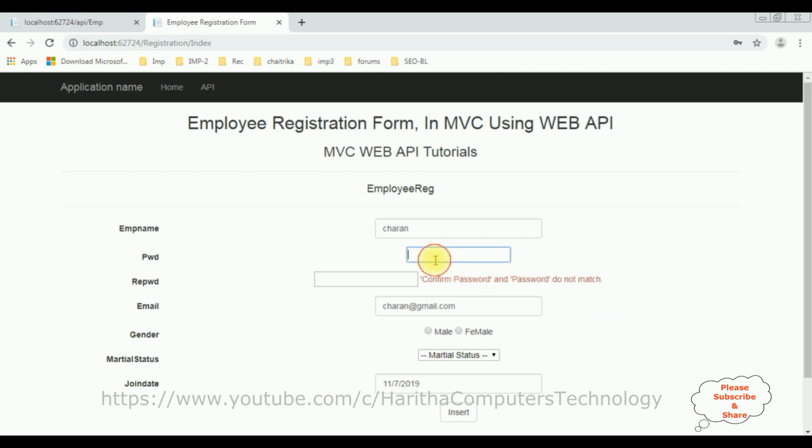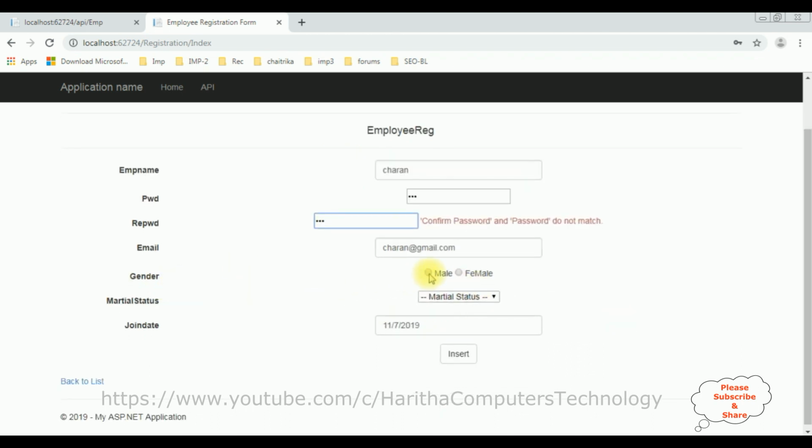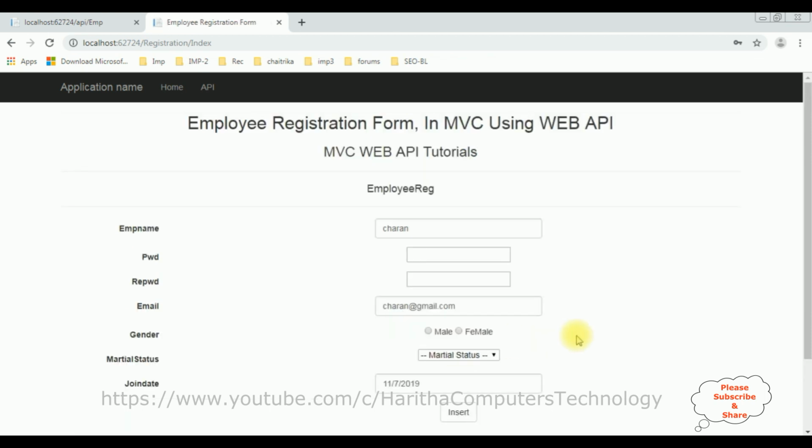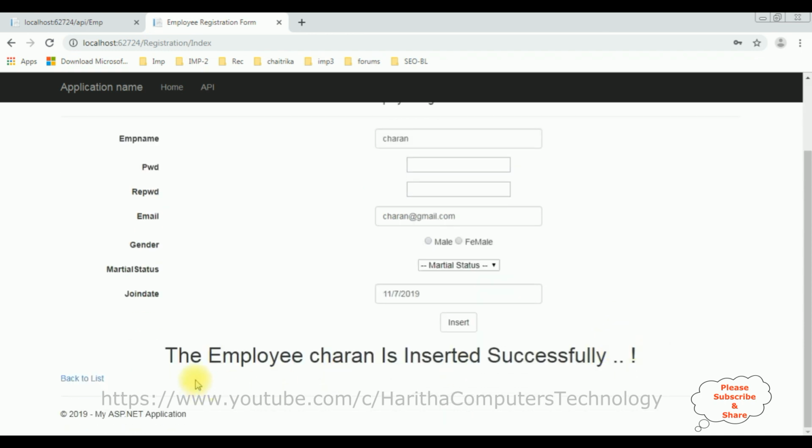So now let's add the password CHA, the confirm password also CHA. The gender, I'm selecting male. The marital status is married. Let's insert the record. Insert. And here we got a message, the employee Charan is inserted successfully.